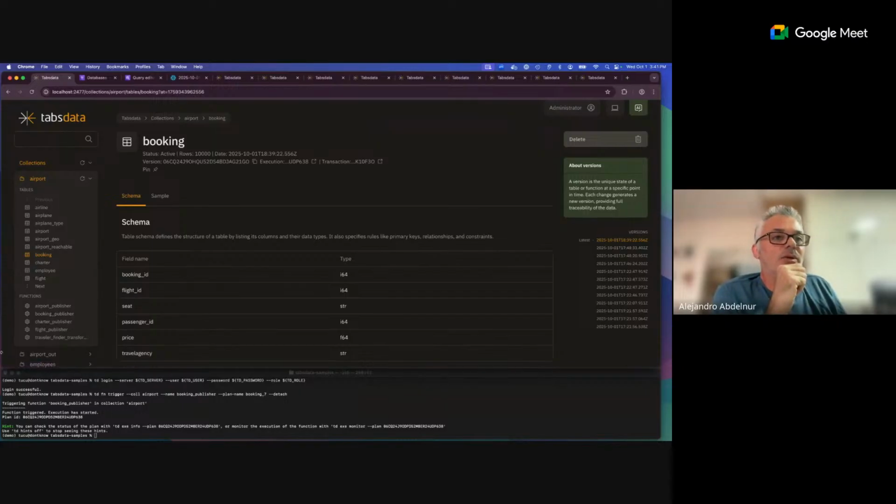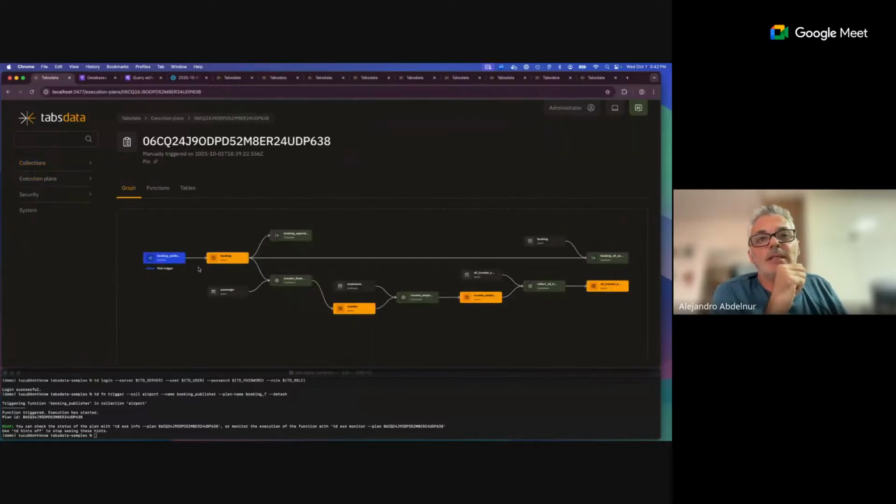And then if we go to the particular execution from here, okay, this particular change happened in this graph. And then here we can see all the tables that were affected by that, and we can follow that particular change. So by doing that, we can identify exactly when a change happened and why it happened.